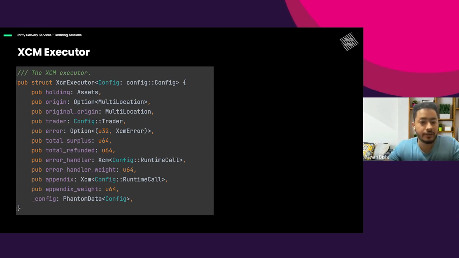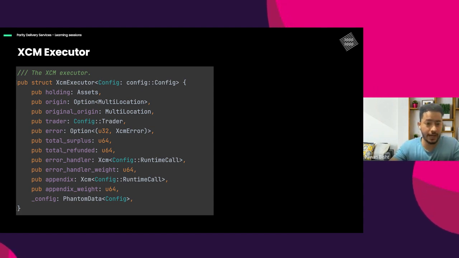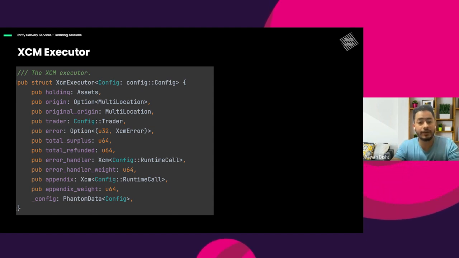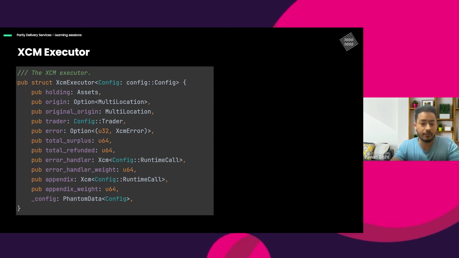Another point we have is the trader. This is a way to buy weights in order to execute the XCM messages, and this is config state. We have this config present over here. XCM executor is basically generic over this config. This is the XCM config which we talked about and which we'll see in the later slides. With the help of this, we can define the behavior. You can see here we have the error handler, which is a runtime call of XCM config.